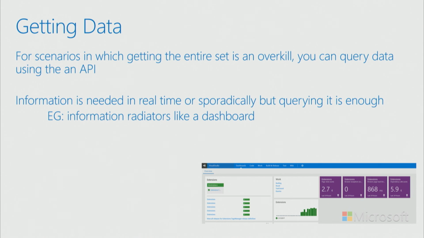For example, on the VSTS marketplace, there is a widget that displays on VSTS dashboards an indicator about some metrics in Application Insights. You can configure the kind of indicators that you want, and the kind of aggregation that you want, and the information is going to be displayed automatically.